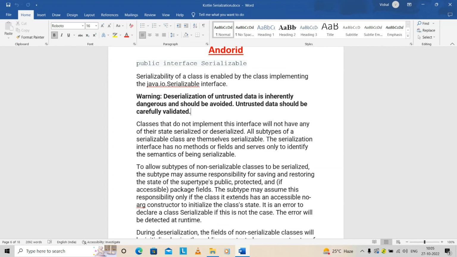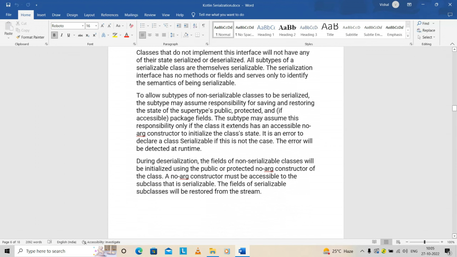To allow subtypes of non-serializable classes to be serializable, the subtypes may assume responsibility for saving and restoring. Okay, and the subtypes may assume this responsibility only if the class extends an accessible no-arg constructor. So that will also be described, but at this time we just learn this theory, just for the concepts, so you learn what is exactly going on there.